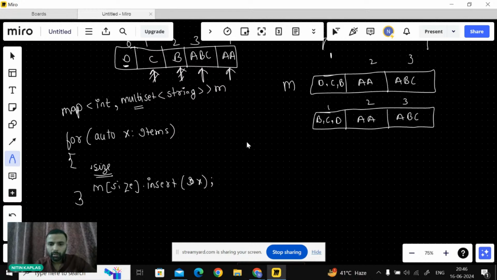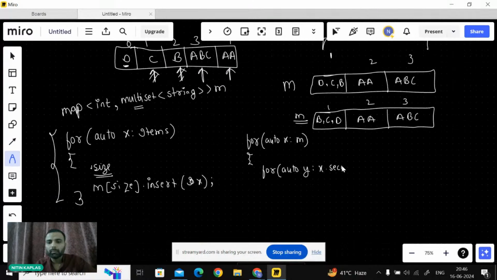So let me create it here. This is the first step. I just write the pseudo code. Inside this, what we are doing is I'm pointing to my map. This is my map. And inside this map, I know that X is pointing to the first key. Now I create a Y, which is pointing to my X dot second, meaning its values. Until it's not finished, I create a vector above it and push all the values into it.